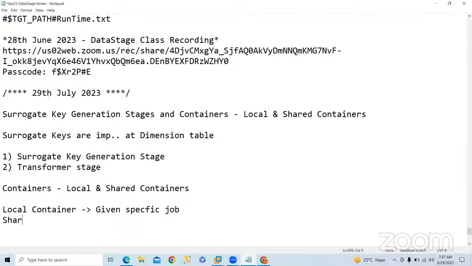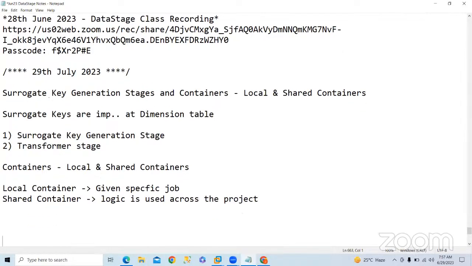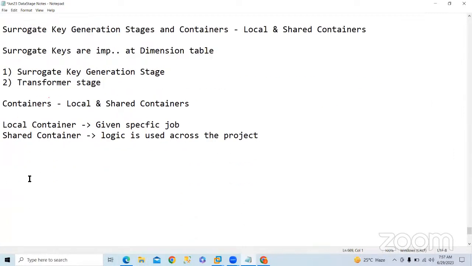And shared container. A shared container is used across the project. So the logic is used across the project. Okay. So now let's see here.